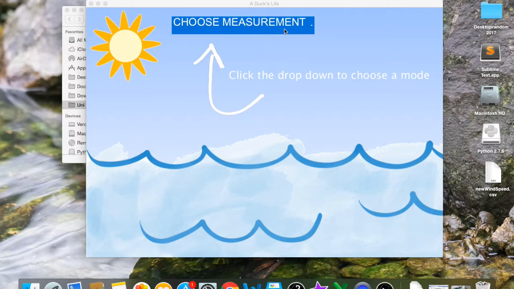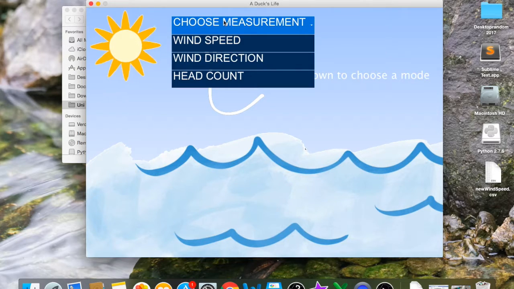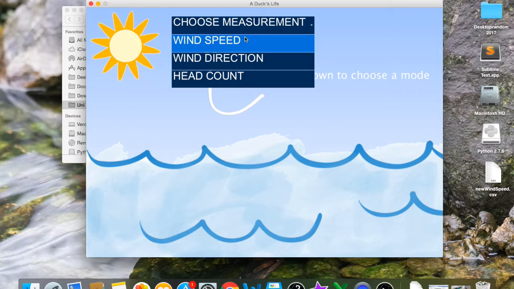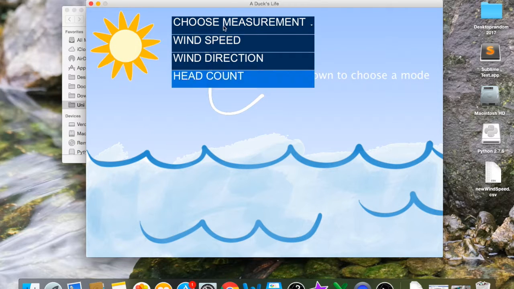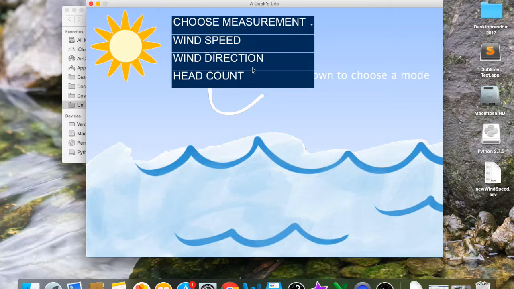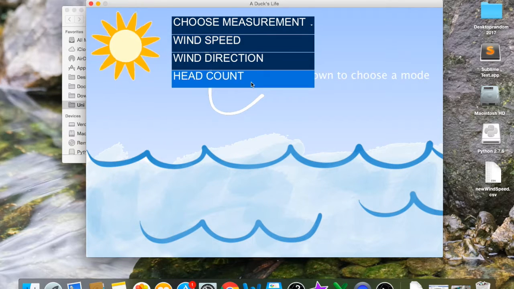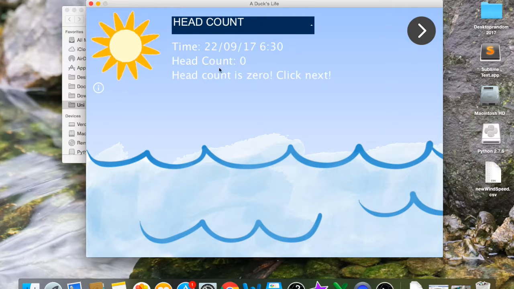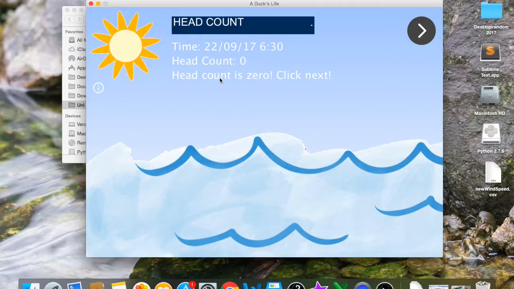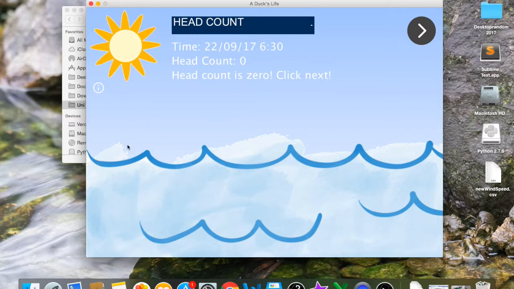If we go to this drop down menu here and hover over it, we can select different options to view for this particular day: wind speed, wind direction, head count. The options light up, so it's a little bit interactive. Let's go head count first. It reads the time, says the head count. When the head count is 0, it prompts the user to click next.